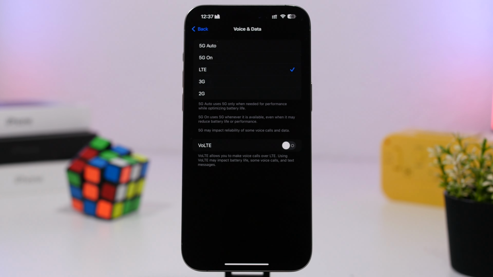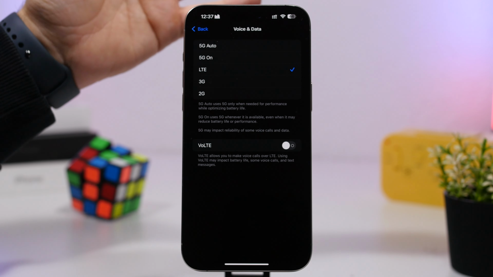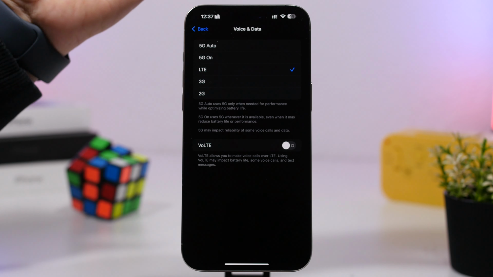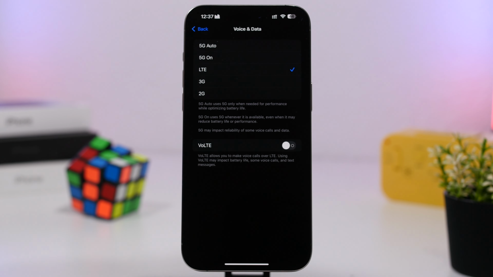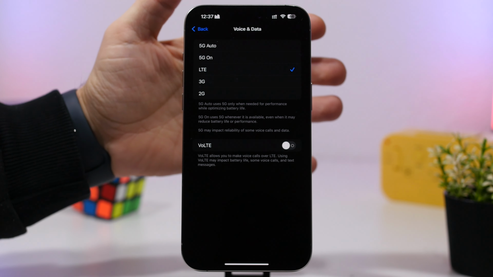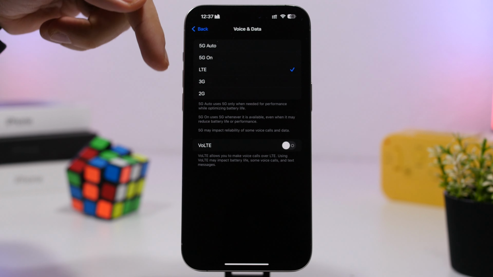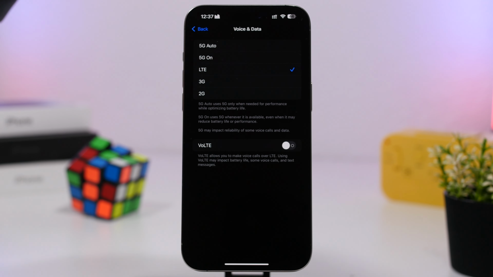Just notice that when you're in a place where you don't have good coverage, or maybe you don't have good 5G coverage, when your device tries to connect to that higher speed, it will actually consume a ton of battery. So I suggest that you drop down here to LTE. It will be much better.